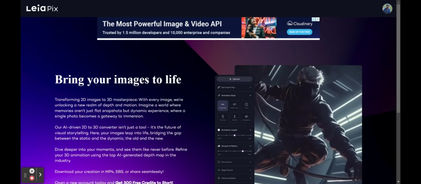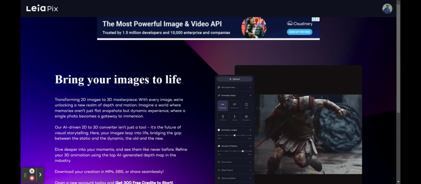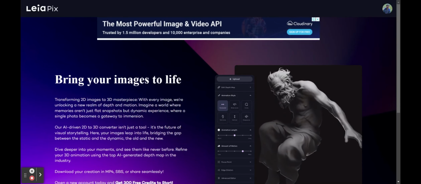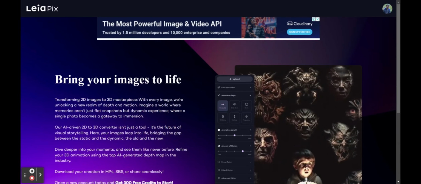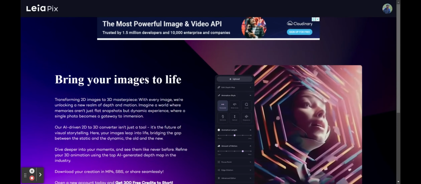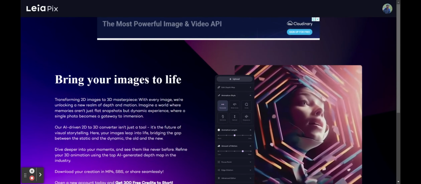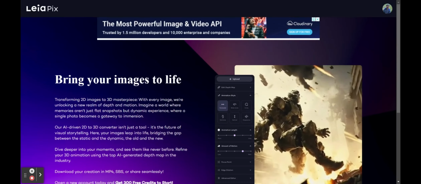In this video, we will see how to convert a two-dimensional image to a three-dimensional image and animations. If you have your own imagination, you can convert it into an image, and you can convert that image into reality, that too a three-dimensional animation. So Leapix is an AI tool which will convert a two-dimensional image to a three-dimensional image and animations.